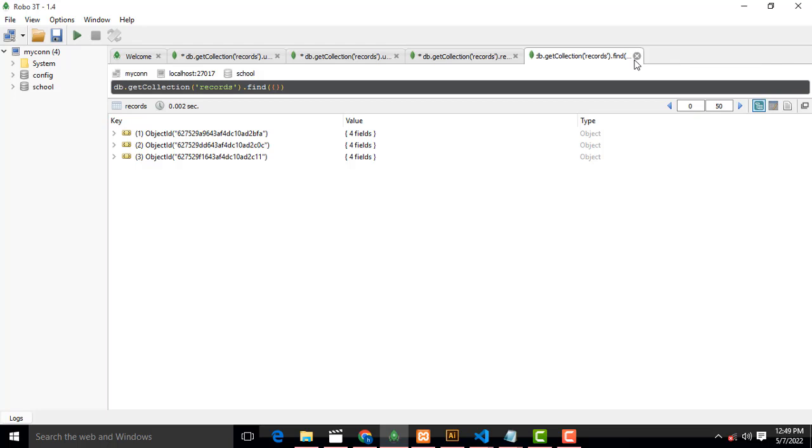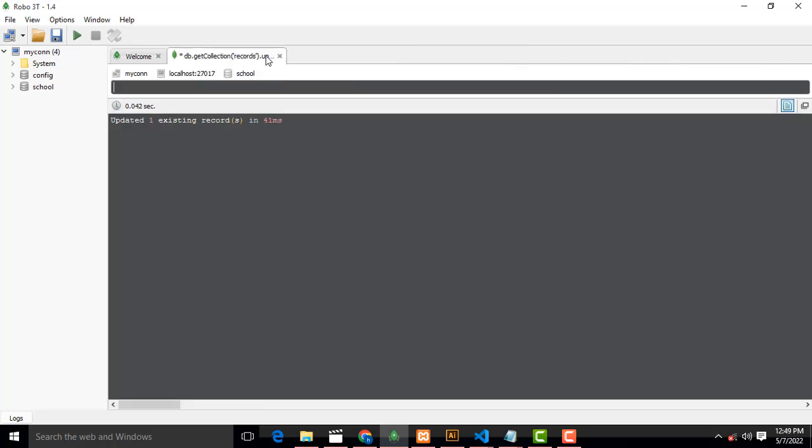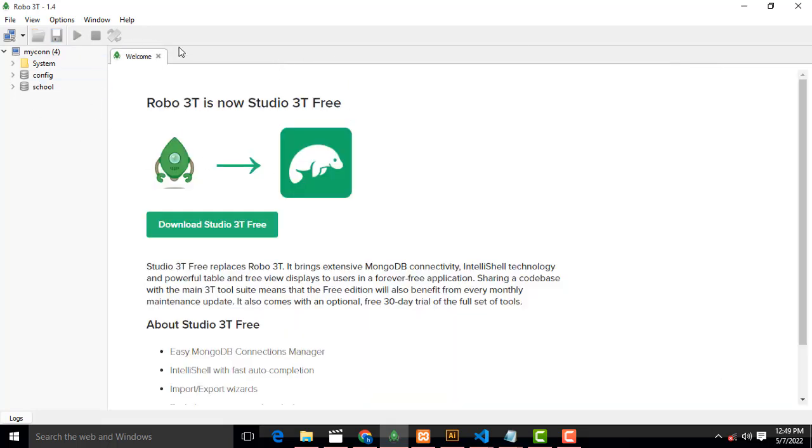Okay, so here MongoDB is a NoSQL. SQL has entities and entity relationships and all that, but here there is no entity relationship. So let's see how to create the database.